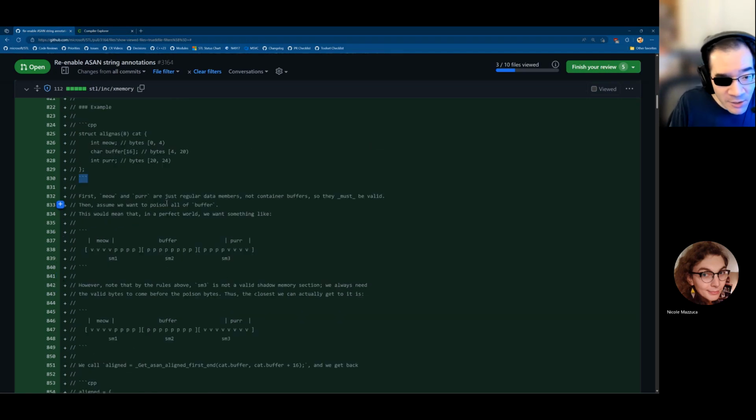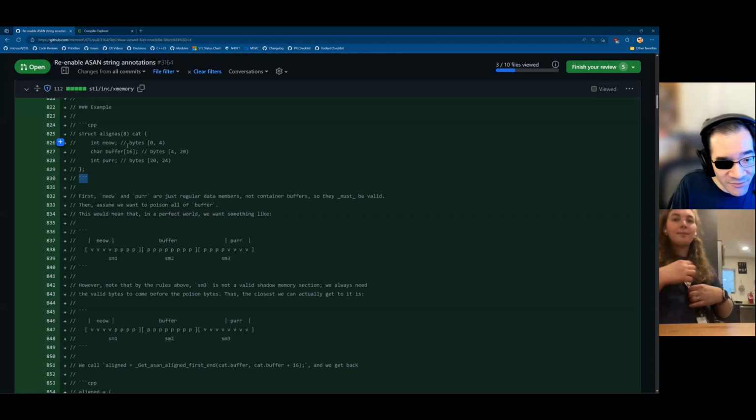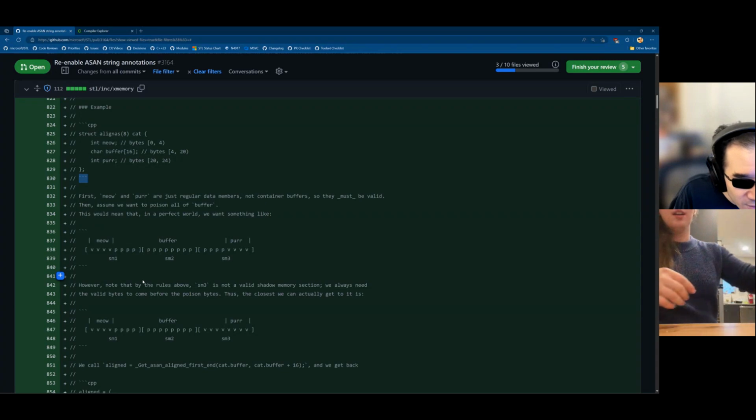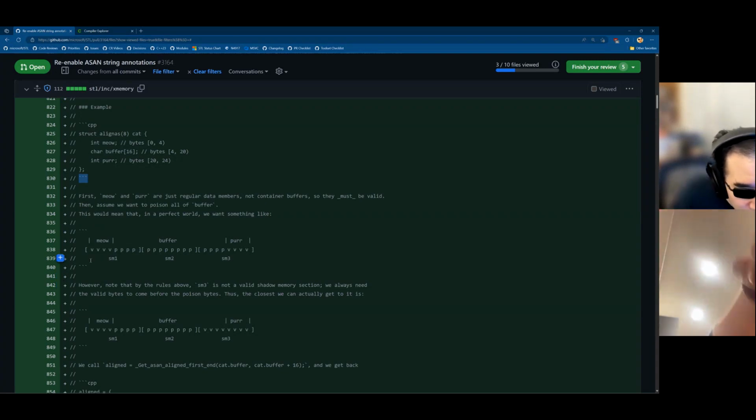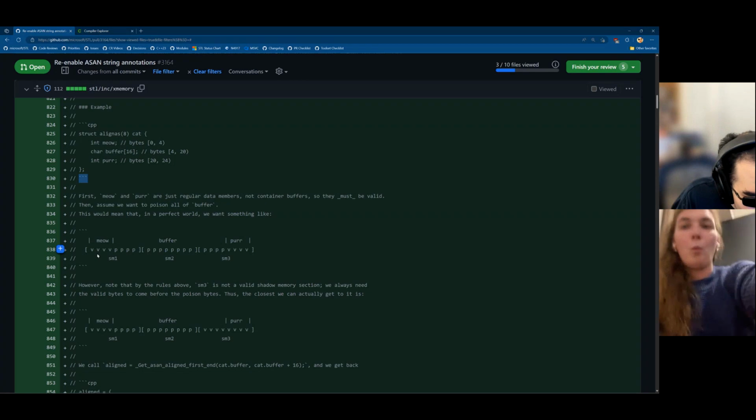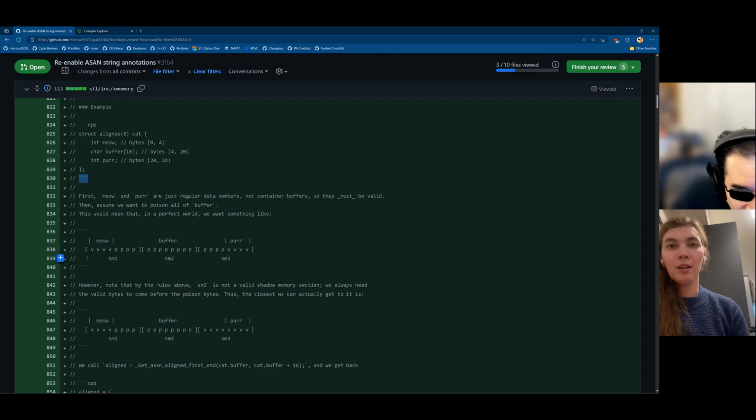Okay, so first, meow and purr are just regular data members, not container buffers, so they must be valid. Then assume we want to poison all of buffer. This would mean that in a perfect world, we want something like, okay, here's a very nice diagram with bars showing where bytes begin and end, and the bars begin on these spaces. Very nice. Okay, so meow is all valid. The buffer, okay, and these SMs are the shadow memory segments because ASan thinks about things in 8-byte granularity. So the entire buffer is poisoned.